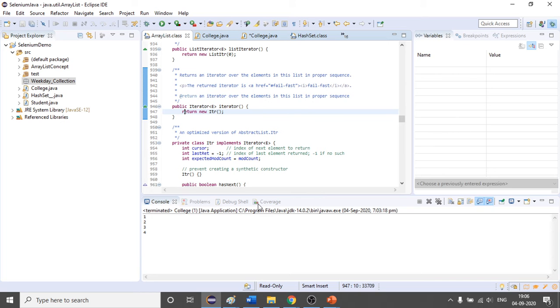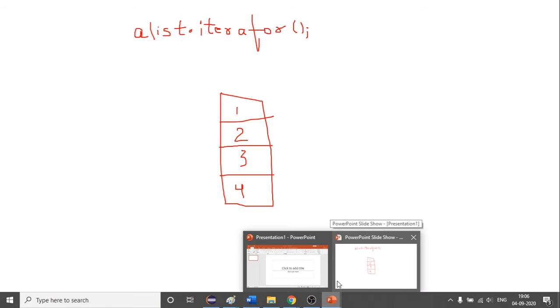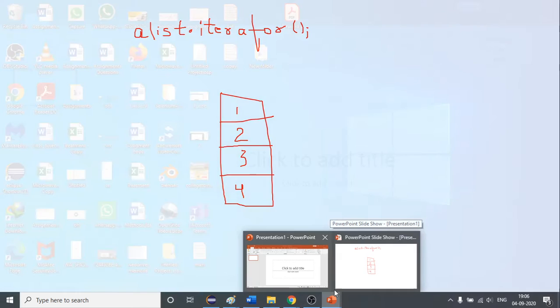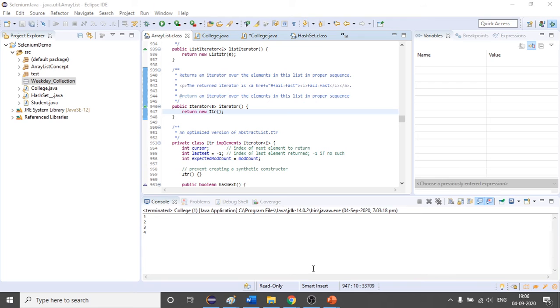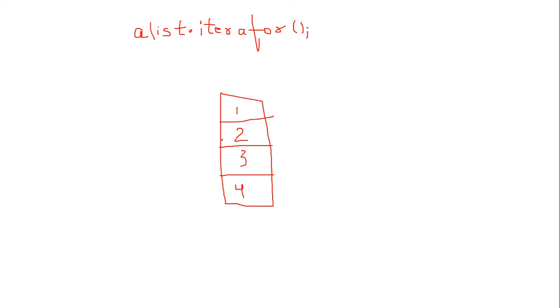As soon as we have called this method, it is returning us something. As you can see, as soon as I have called aList.iterator, it is returning us something. And what is it returning? It is just returning us an iterator. So it will return us an iterator. And moreover, if it is returning us something, then we have to catch it. Suppose I catch it like this.